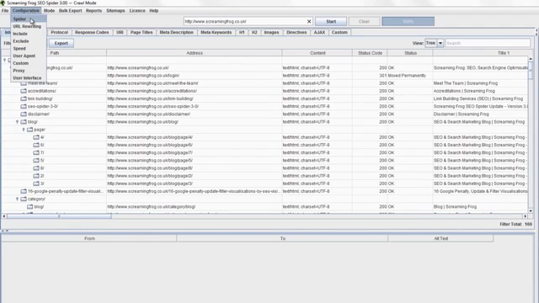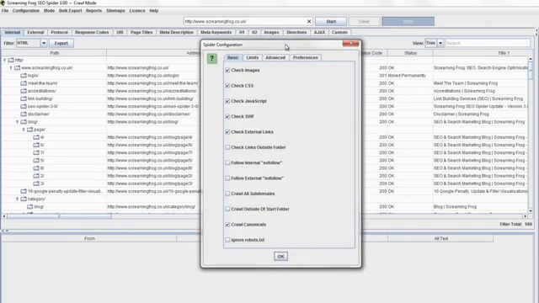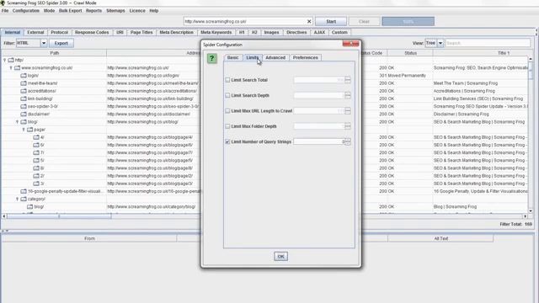The configuration options here are fairly advanced. You can choose to crawl certain elements, so images or CSS or JavaScript, whether you want to crawl internal or external no follows or subdomains. There's various limits which can be really useful when crawling particularly large websites.